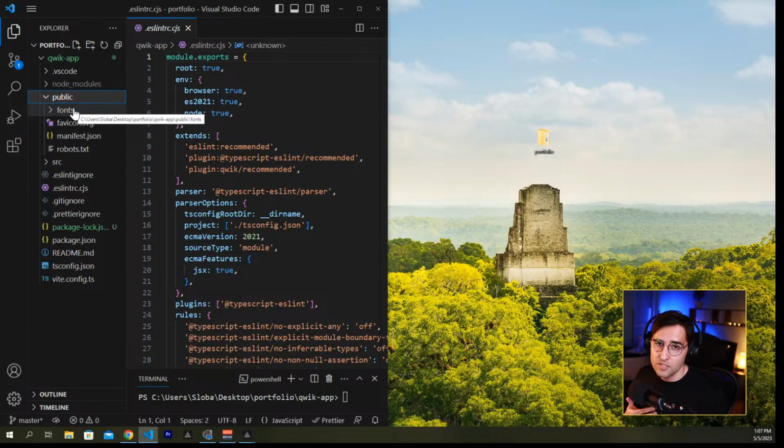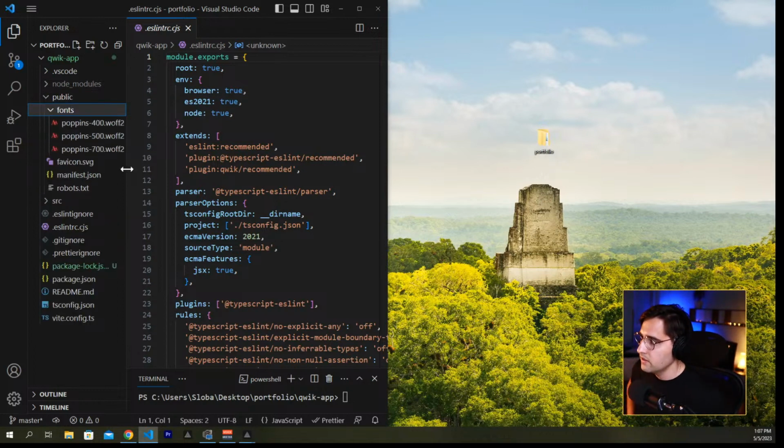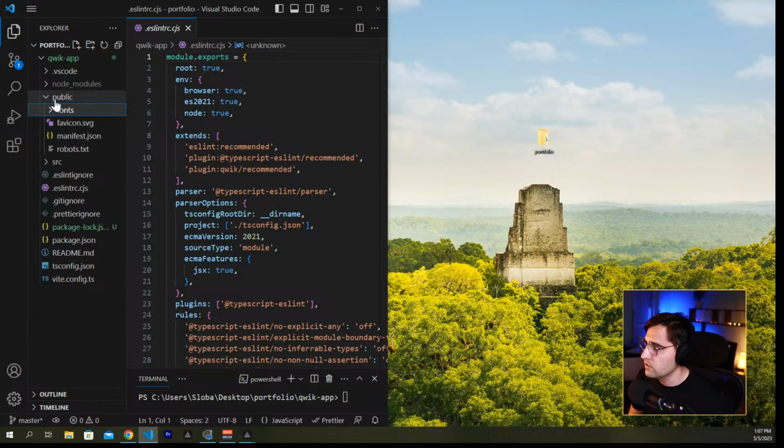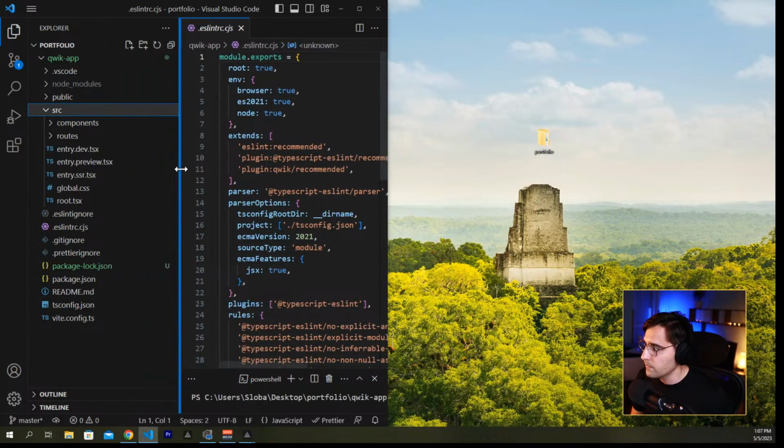In the public folder, similar to React, here we store all the assets that we need. For example, fonts, favicon, stuff like that. So robots, all the things that you need, basically the assets of your application. And then in the source folder, so this is a bigger one.